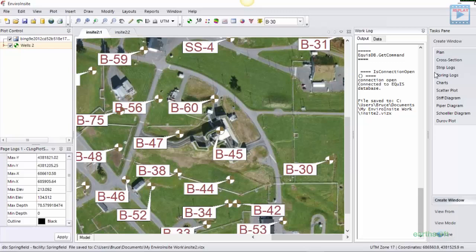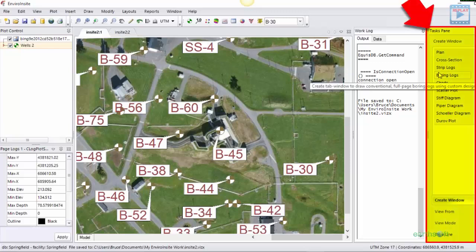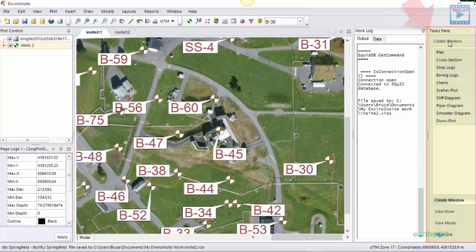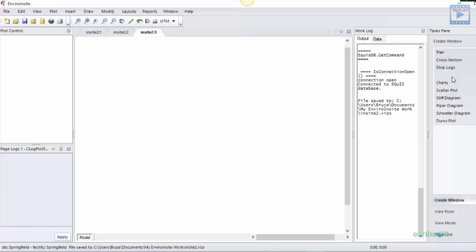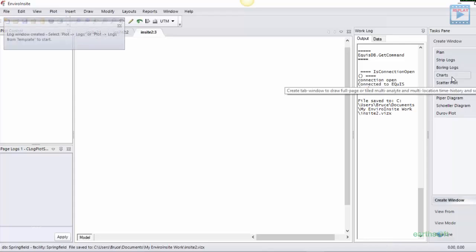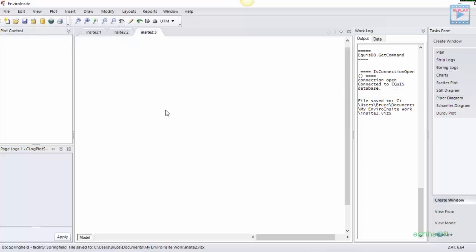To create boring logs, you come over here on the right and click on what is called the task pane, and then Create Windows is selected here. Then if you go to Boring Logs, you'll see there's a tooltip that says create tab window to draw conventional full page boring logs. That sounds like what we want to do. You'll see it'll just create a blank window. Don't panic if you see a blank there. It doesn't mean that it didn't work. It means you need to select what you want to draw.